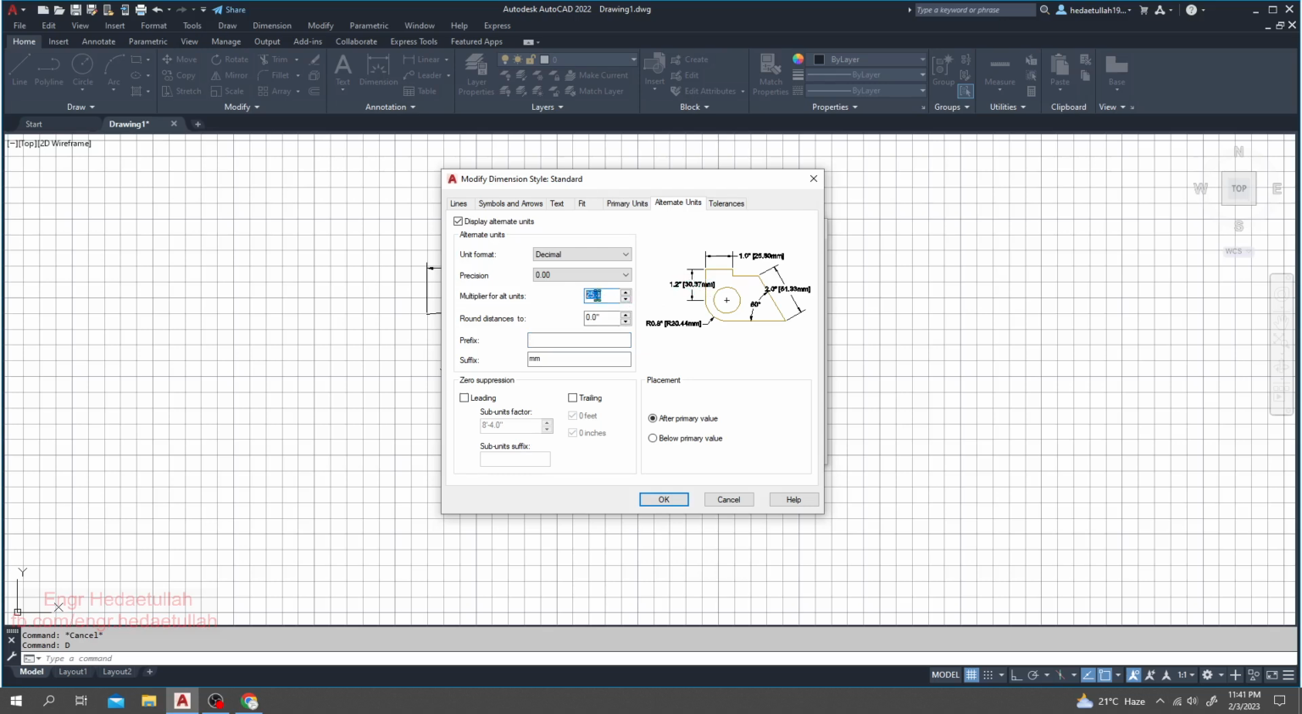So how have we identified that? We have identified that from here. All our values will be multiplied with 25.4. Clear? And placement where? Below. If you provide below, then it will give you below, and if you provide after, then it will give you after.